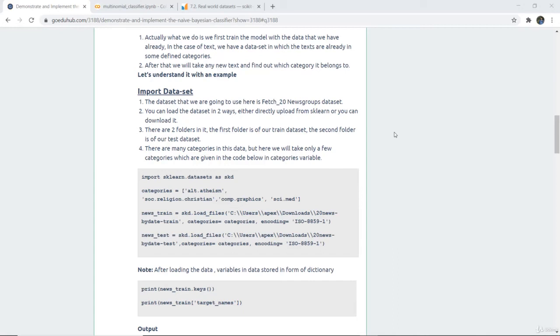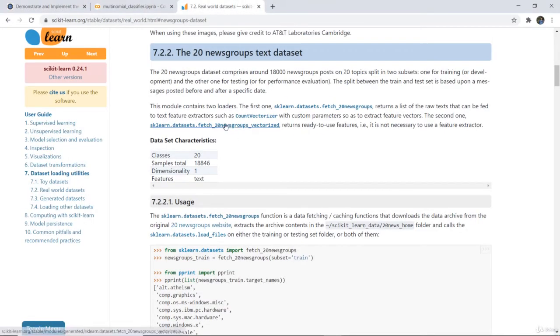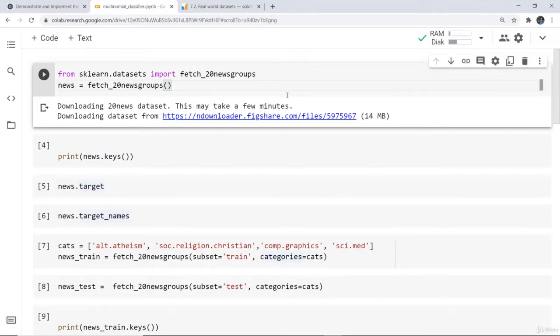Now we are going to implement the multinomial naive Bayes classifier, and for that we have a dataset named the fetch_20newsgroups dataset. Here you can see in the sklearn library, it comprises around 18,000 newsgroup posts on 20 topics, split into two subsets, one for training and the other for testing. You can see it from the documentation over here.